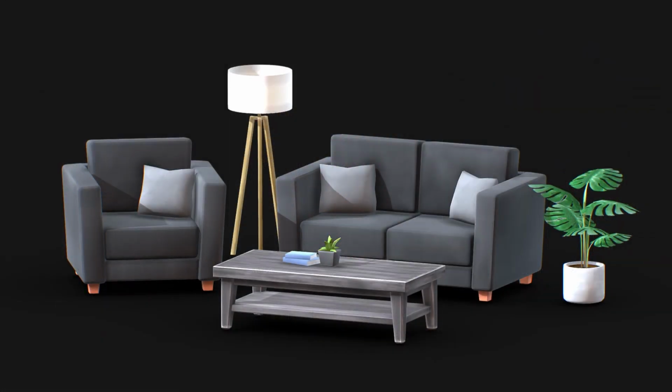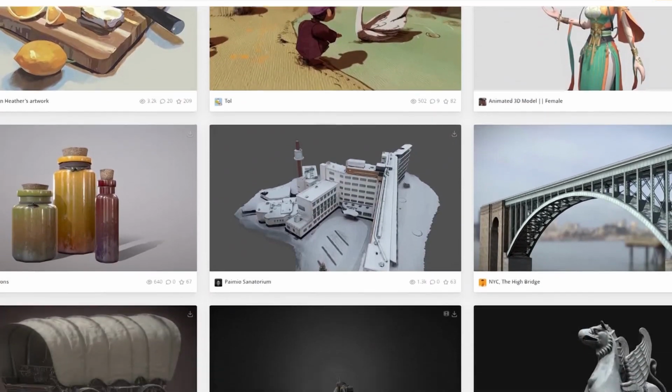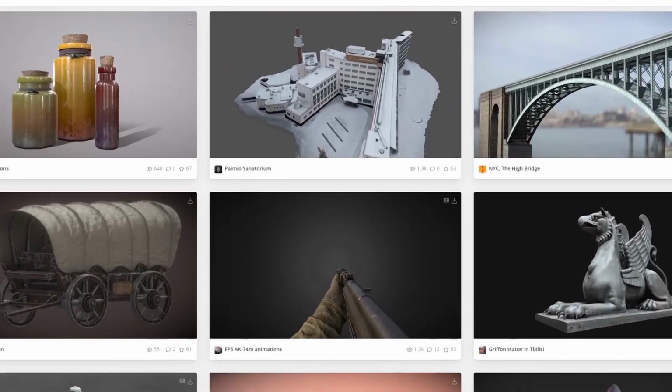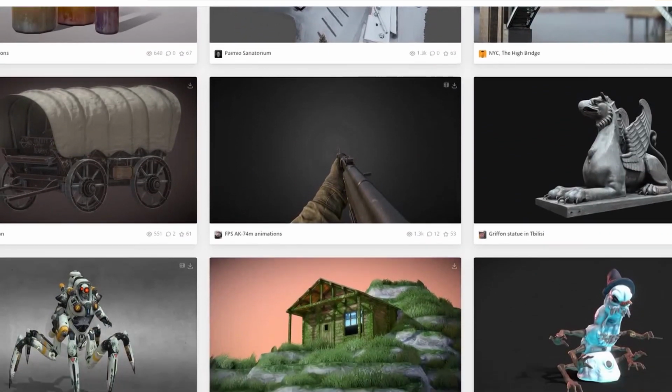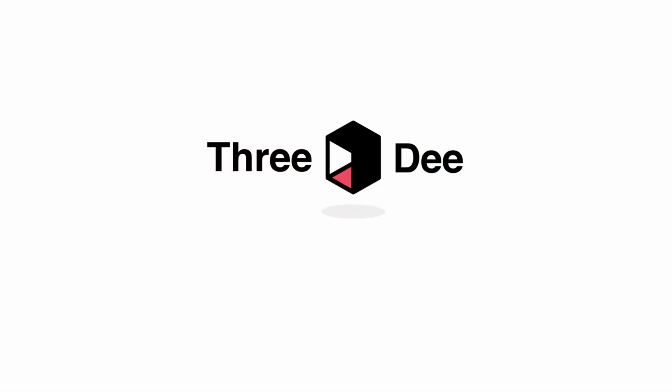These couches, coffee table, light and plant were downloaded off of Sketchfab, which is another huge website with thousands of models, many of which are free. There is an add-on that allows us to import these models directly inside Blender, and I'll show you how to do that in this video. But before that, let's model our room.